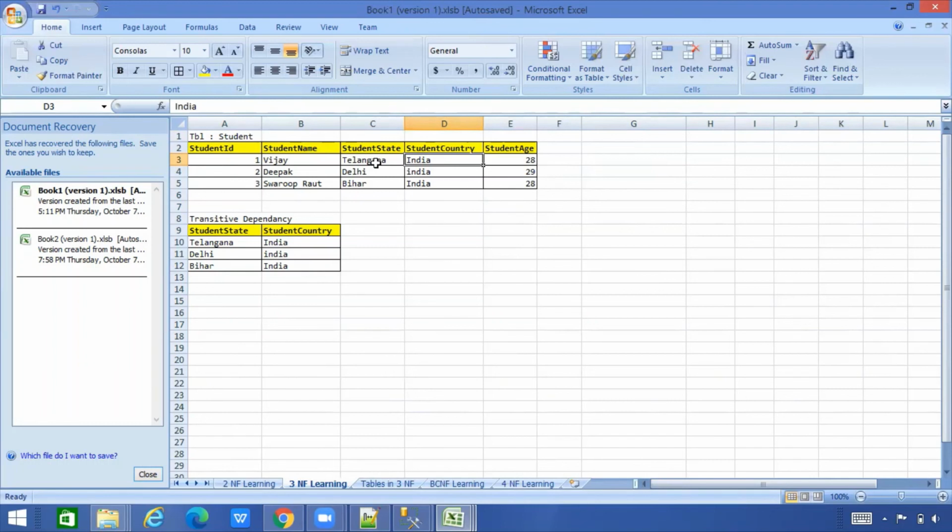No. If I say Telangana, where is Telangana? It is in the country India. So I can also derive this. Student country is not fully dependent on student ID here. It is transitively dependent. We can get student state from student ID, and again we can get student country from student ID. What is happening here?